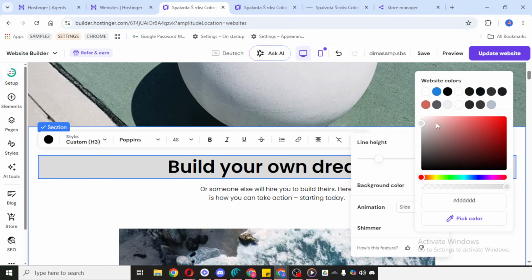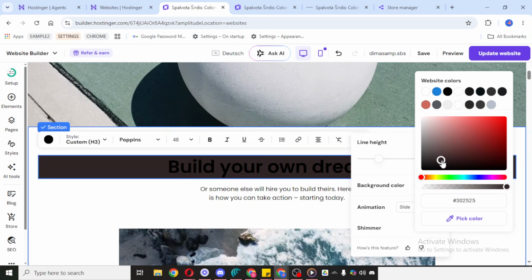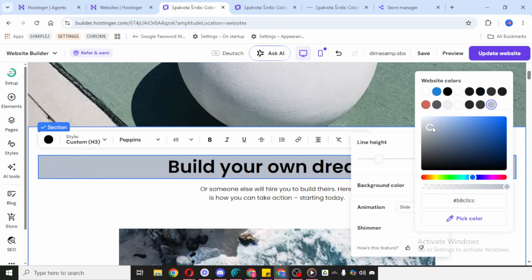For example, if your text is dark, a lighter background usually works best. If your text is light, a darker background can create better contrast. The goal is not just to make the text look nicer, but to make it clearer for visitors reading your website. Once you've selected a suitable background color, review how it looks on the page.